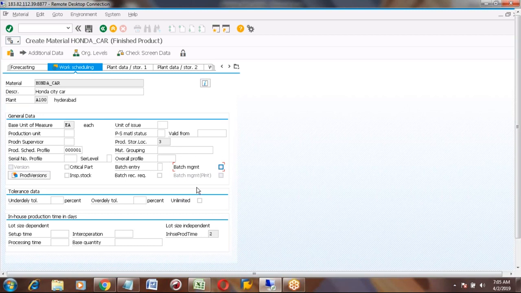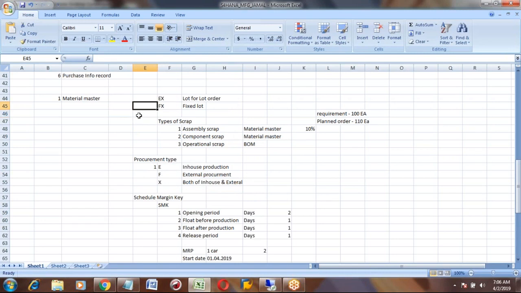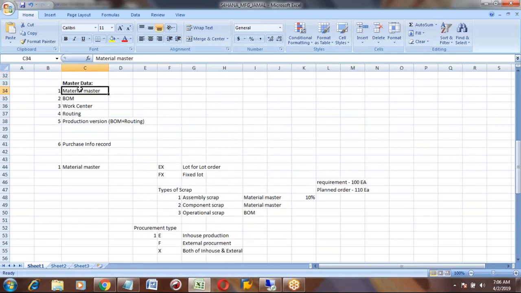First I will finish one flow, the MTS flow, from starting to ending. After that I will come to these sub scenarios. Now next, you are asking about the production version, but this production version is another master data. I will come back to it after our PP master data. You can see these are the PP master data: material master, BOM, work center, routing, and production version. I will cover the production version after routing.